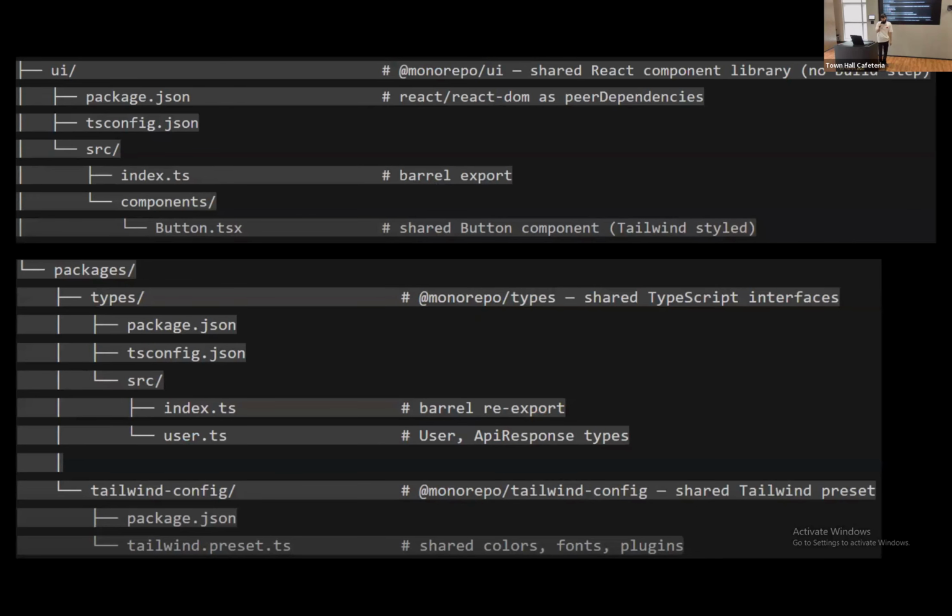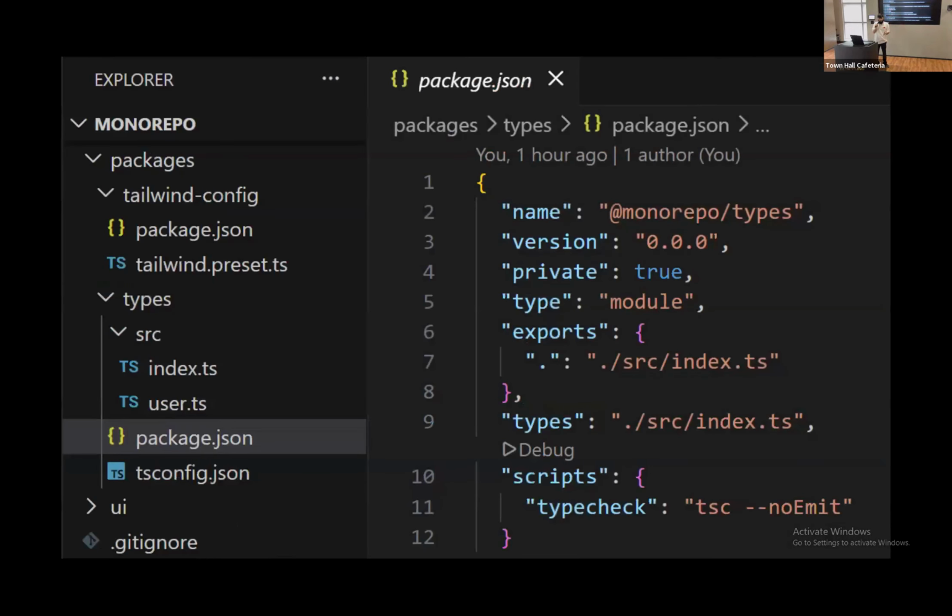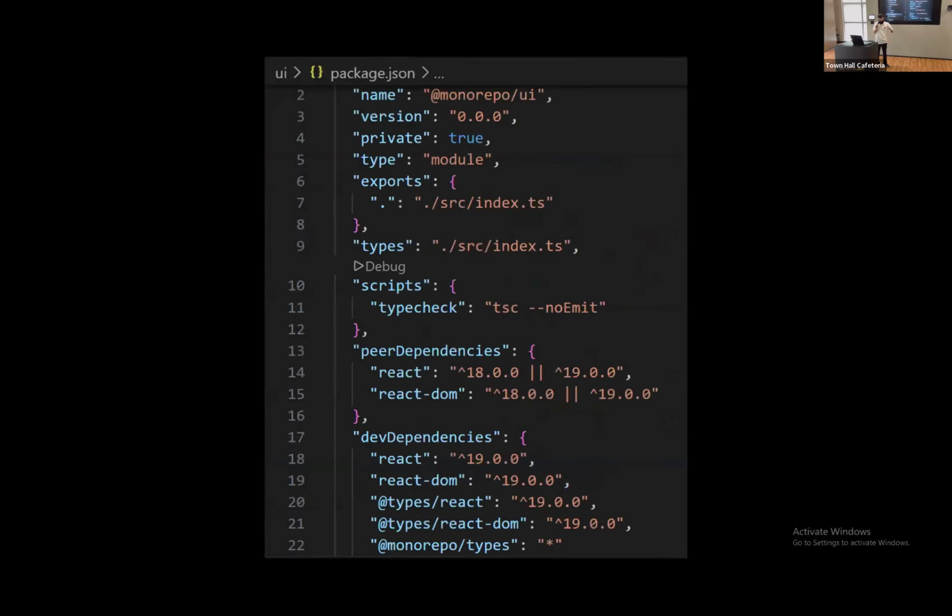UI, as you can see, is where the components will be. For packages, it's an industry standard where packages contain maybe types or your config or some library that you want to be used. And you can see we have the name over there, and we also have the exports. The export basically means that instead of importing from a particular file, you just import from the directory name itself.